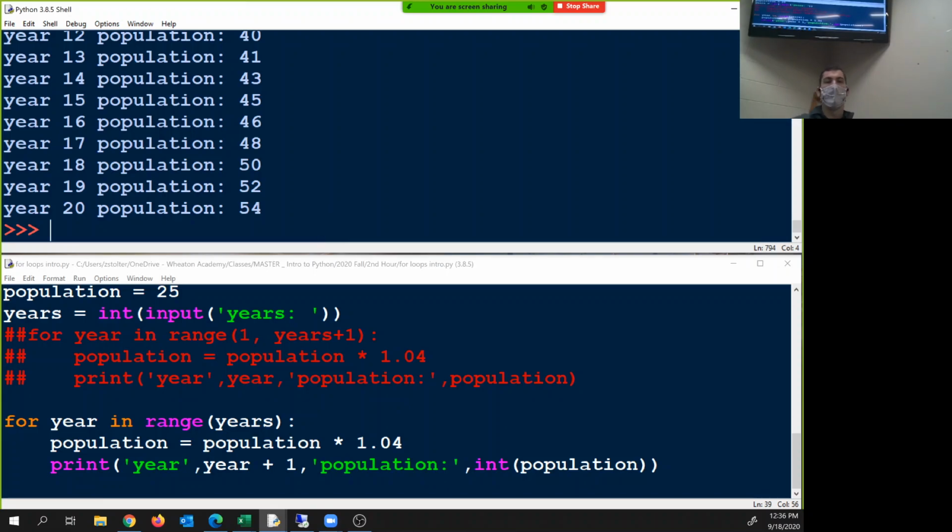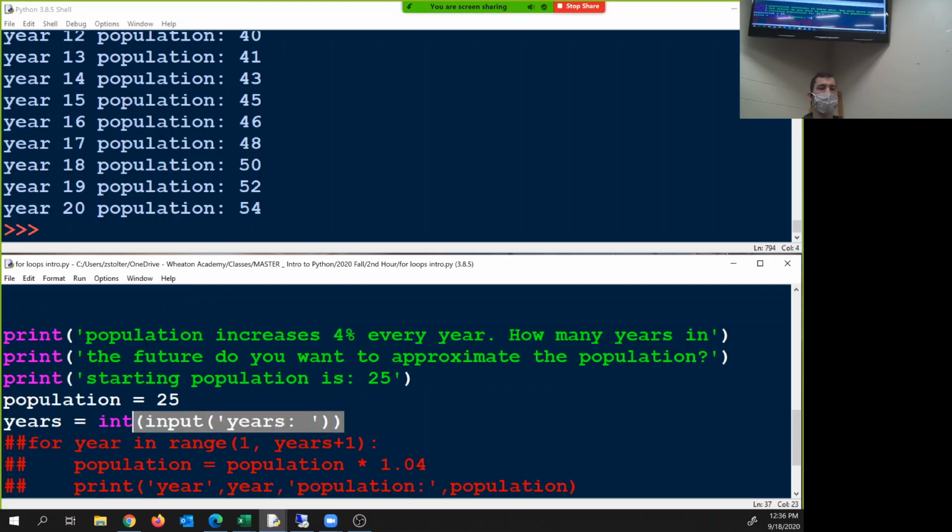Well, in my code, it says year 7, and then year 7. It doesn't add up to year 8. It stops at year 7. I typed 7 for years. Do you define years as an input up here?